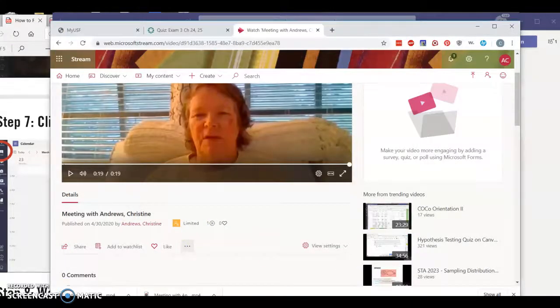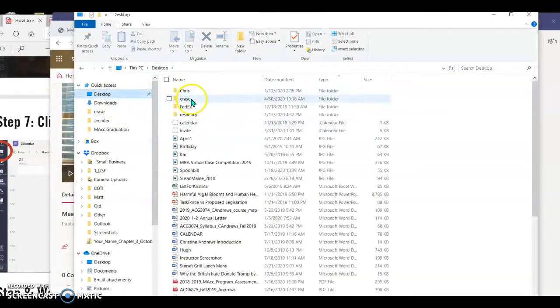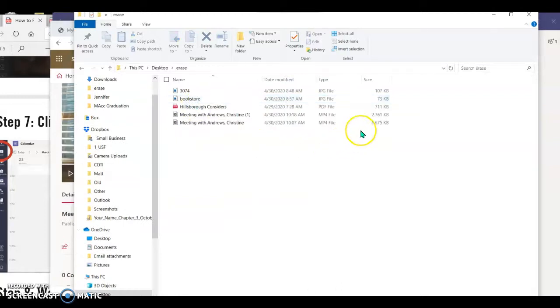Okay, and that's actually probably, even for 19 seconds, it's a pretty big file. Look at that, 19 seconds, and it's 2.7. Okay, so it's a pretty good size.